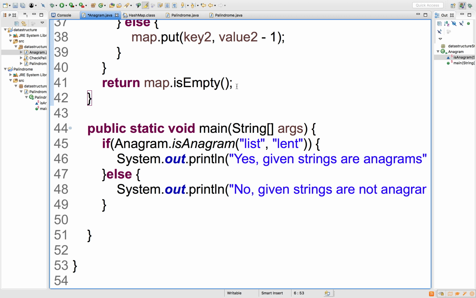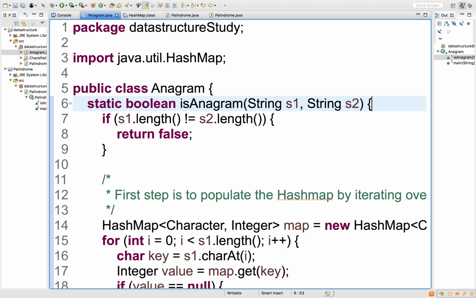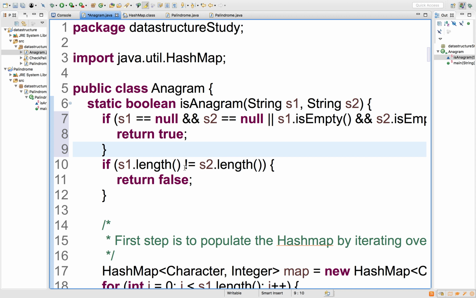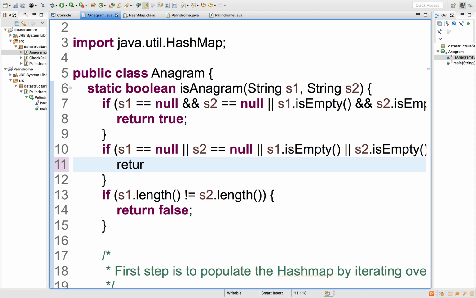However, we are not handling the edge cases yet. What if the given strings are empty or null? Let's handle those cases. So there could be two scenarios. Either both the strings could be null or both the strings could be empty. So this is that case. Here s1 and s2 both are null, or s1 and s2 both are empty. In that case, we will return true, as both the strings would be same. Or we could have different scenarios where either of the strings could be null or empty. In this case, we will return false, as strings are not same.